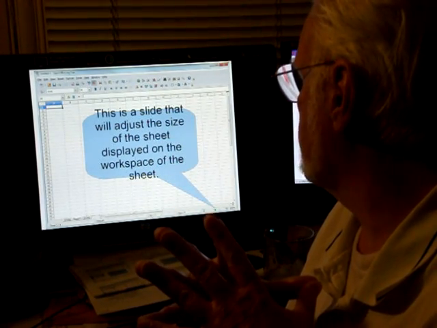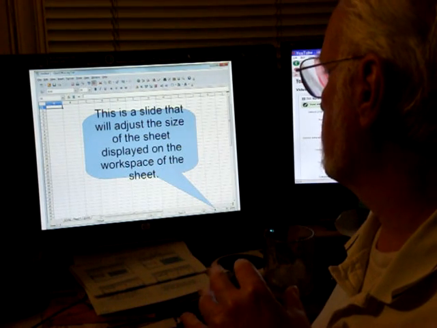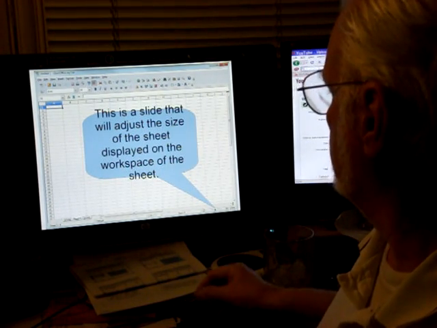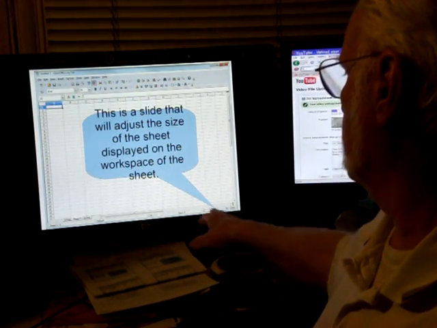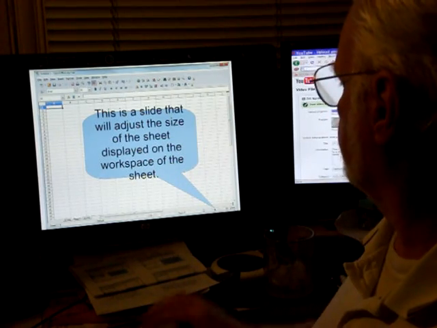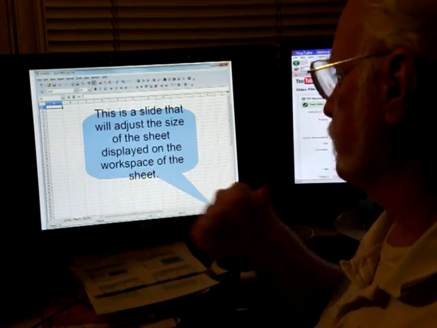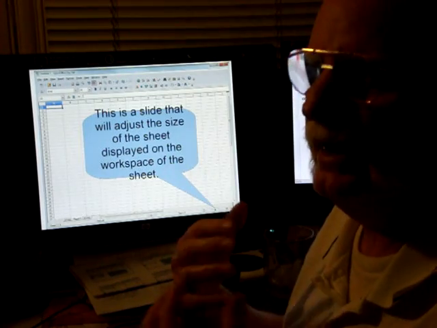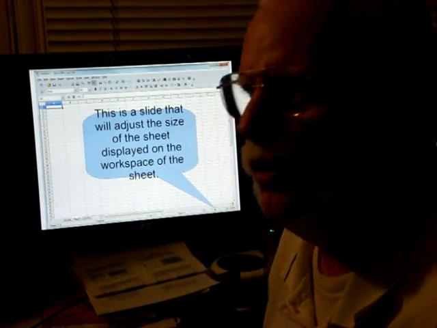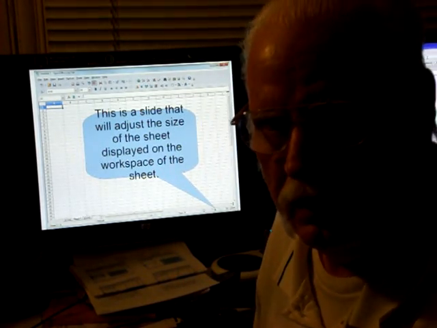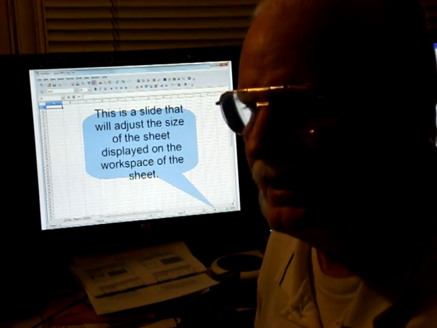Now, this is a slider that will adjust the size of the spreadsheet displayed on the worksheet. This right over here on the corner there. And at present, we have it at 100%. In other words, it is the same percentage as what will go out to the printer. Okay, this is the same thing.